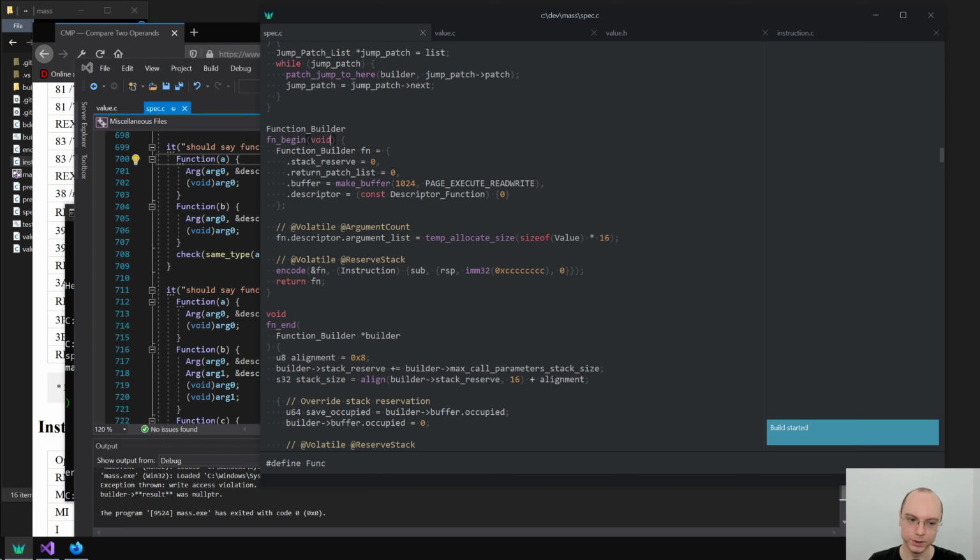Actually, no. Now it should crash for a different reason. Actually, it should assert that we don't have the right number of arguments. Let's see if I'm correct. Well, apparently not. Apparently it explodes in a different place. Exception thrown at blah blah blah, access violation executing location. That is interesting.